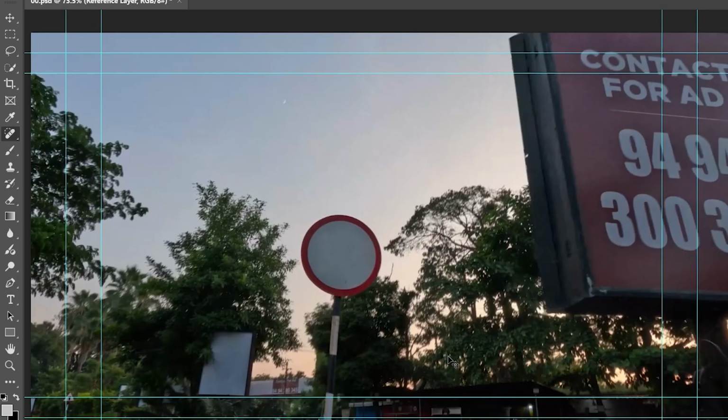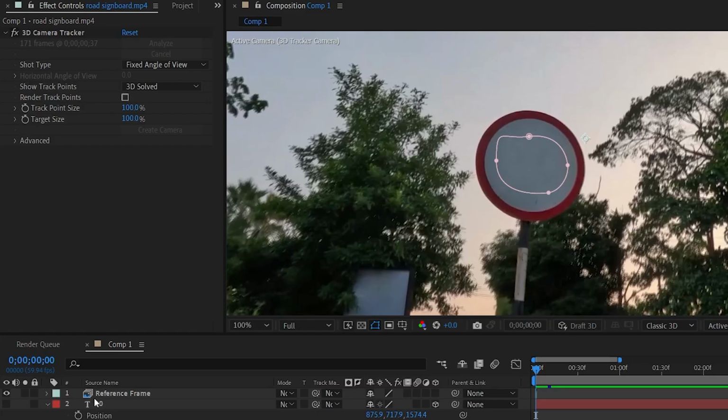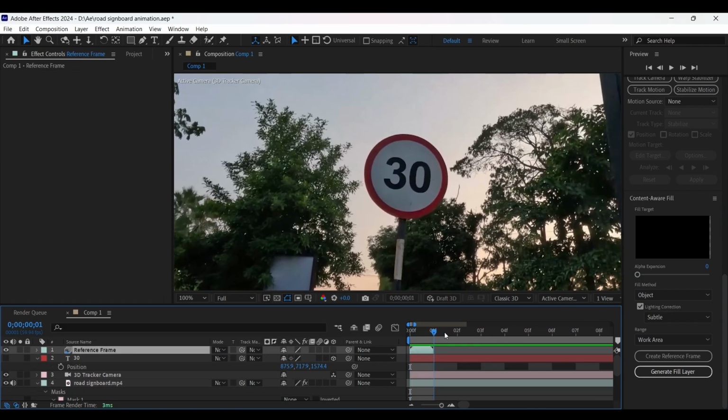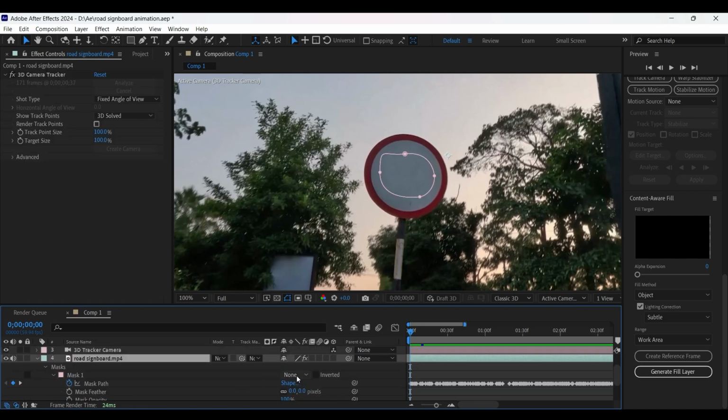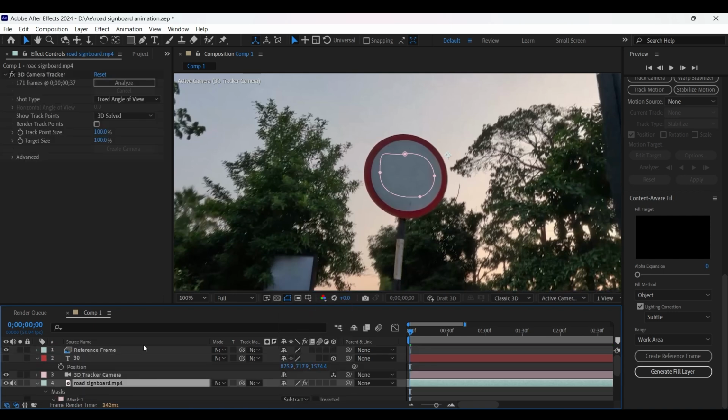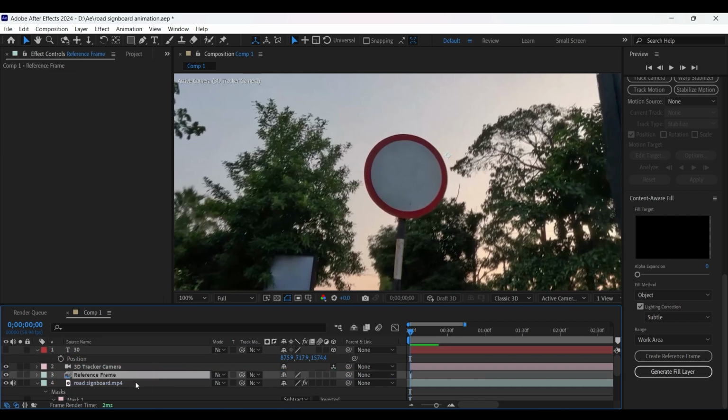Don't forget to save the project file by pressing Ctrl S. Then only we can get a reference frame like this in After Effects, which only lasts for one frame. Let me show you. After that one frame, the original video continues as it is. Now select the video layer and set the mask mode to subtract. And then drag and drop the reference frame layer and place it above the video layer.